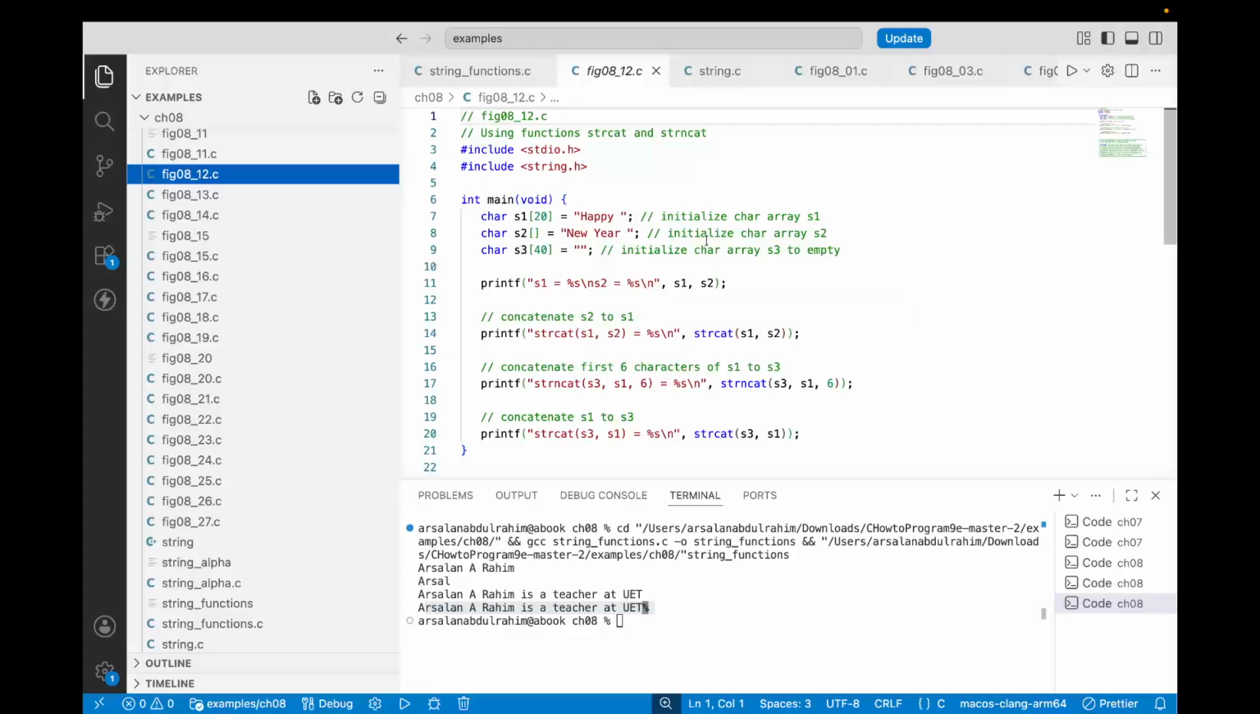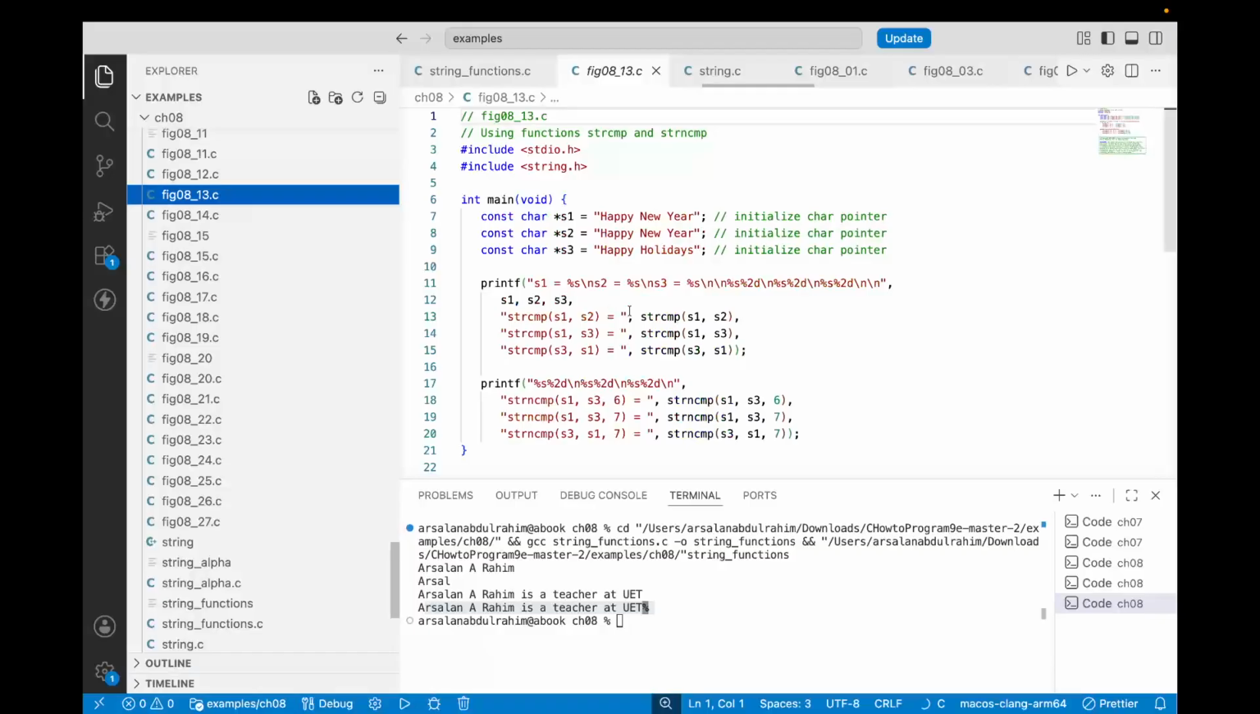I have just made you a different one just for the understanding. The next of the string functions, which is very important, is called string compare, or strcmp. Now this is something very, very important. Listen to this very carefully, and this will be very much visible over there whenever you want to compare strings.